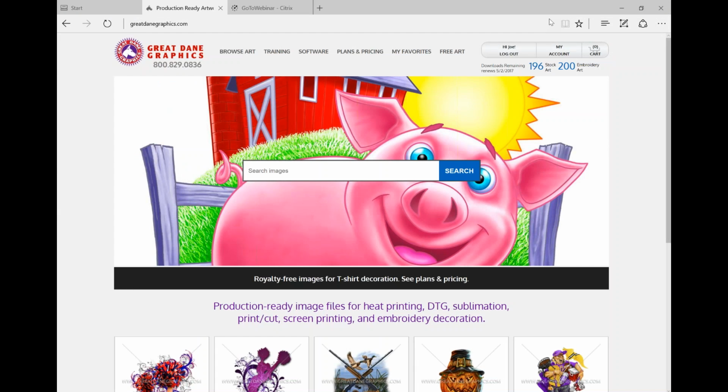I'm the art director here at Great Dane Graphics, and what we're going to be covering today is working with our print cut files in CorelDRAW. First I'm going to give you a little overview of what Great Dane is, what we offer, and the different types of artwork. Then we're going to download one of the images, bring it into CorelDRAW and set it up, add some type to it, and set it up for print cutting so you can send it right to your cutter.